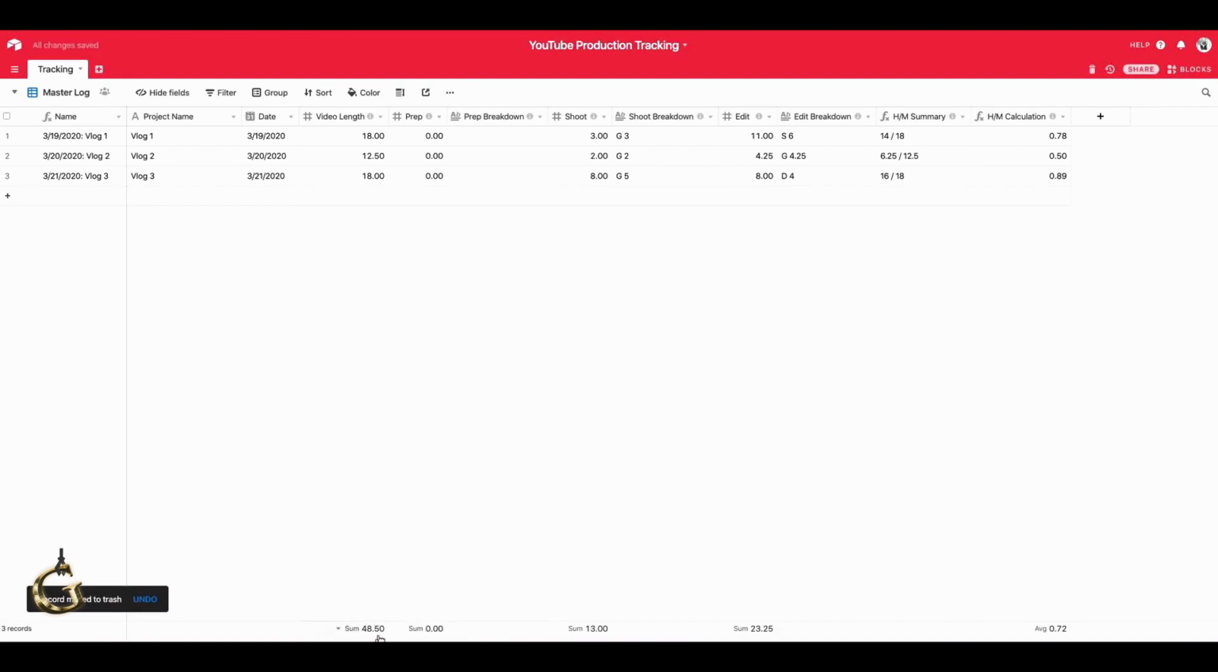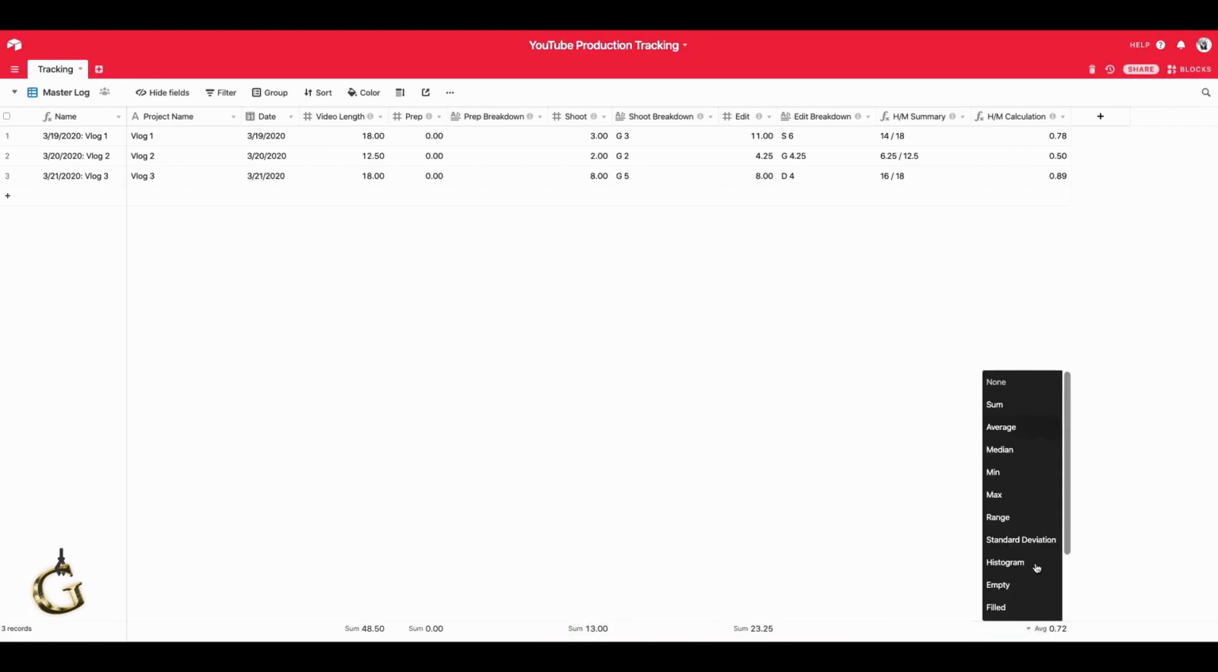And then down here you can see the totals for each of the phases. So your video length, you have 48 and a half minutes, no prep time, 13 hours of shooting time, 23 and a quarter hours of editing time, and then your average hour to minute calculation is 72. You can even change that to sum. You could change it to the median.